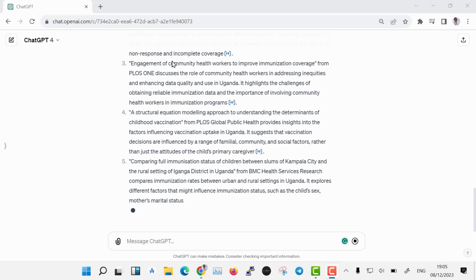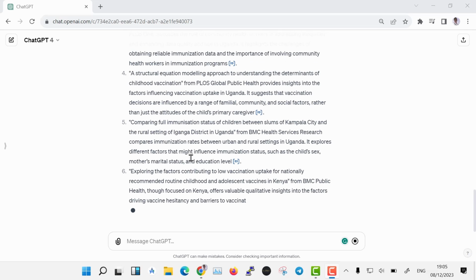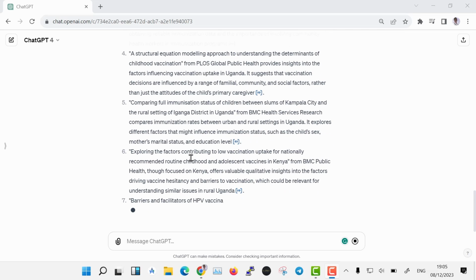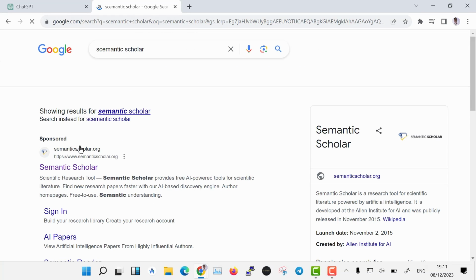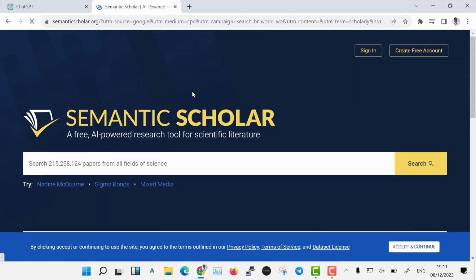If you want more references, or if you don't have ChatGPT Pro, we can get more references using another AI tool. Go to Google Search and search for Semantic Scholar. Click on semanticscholar.org and visit the website. You can create an account if you don't have one already. Now, after logging in, you can go to the search page and paste in your title that you copied.